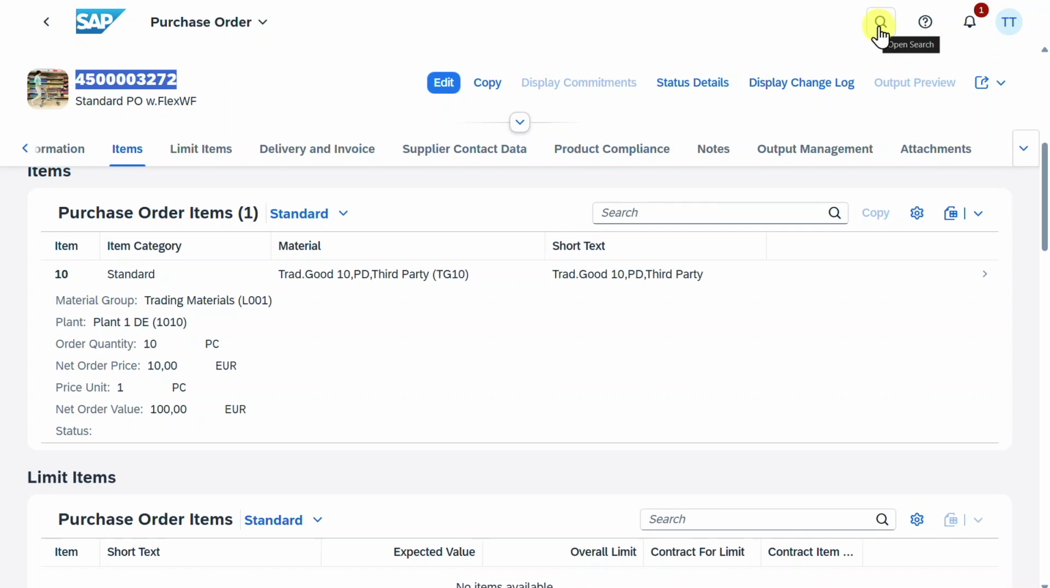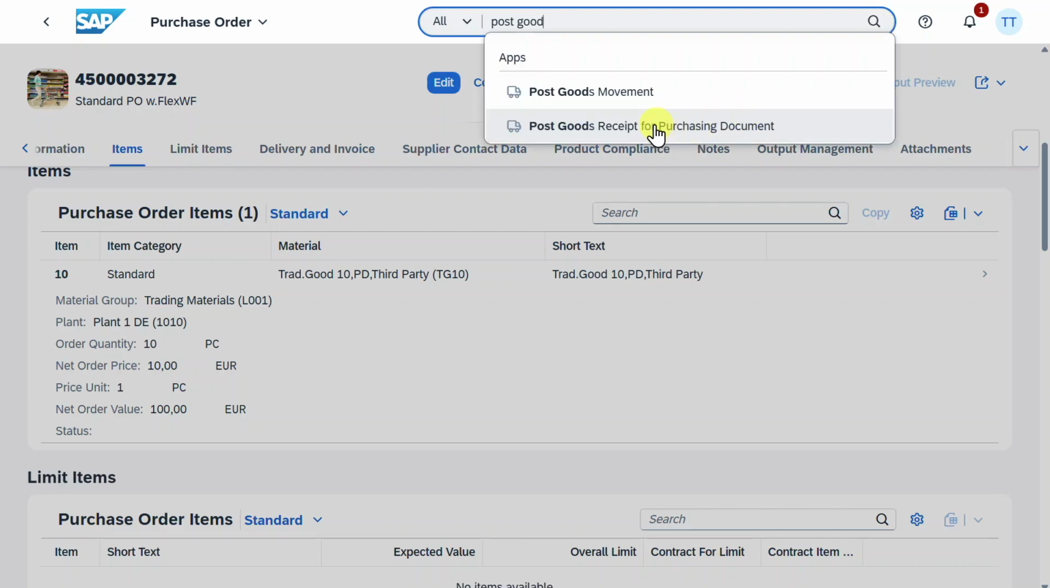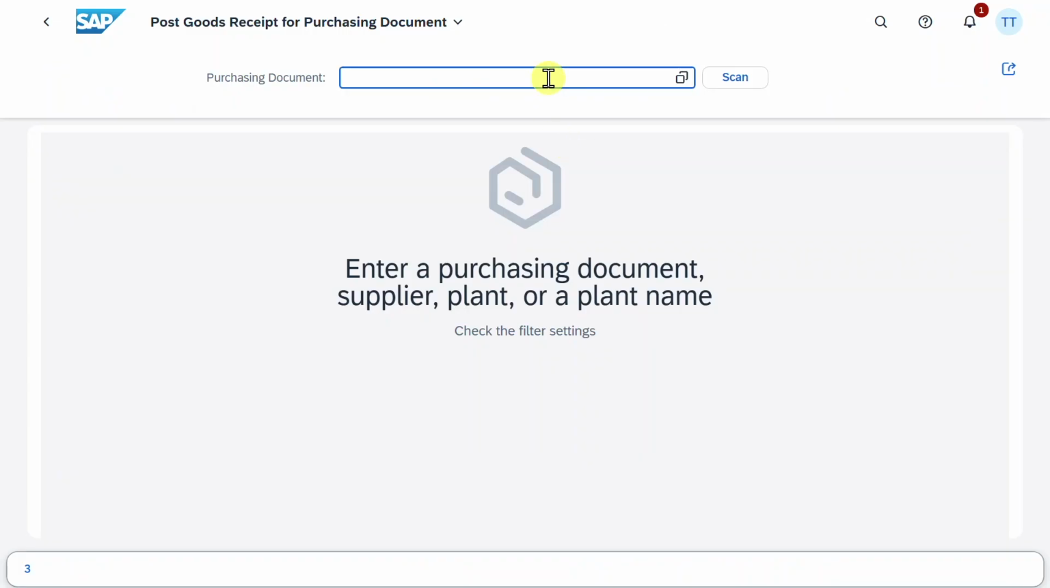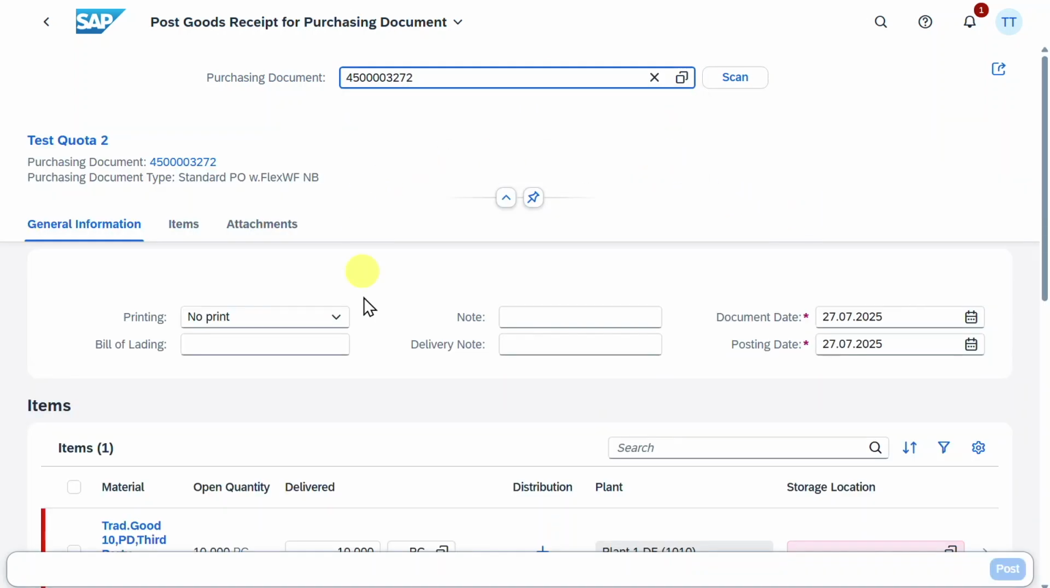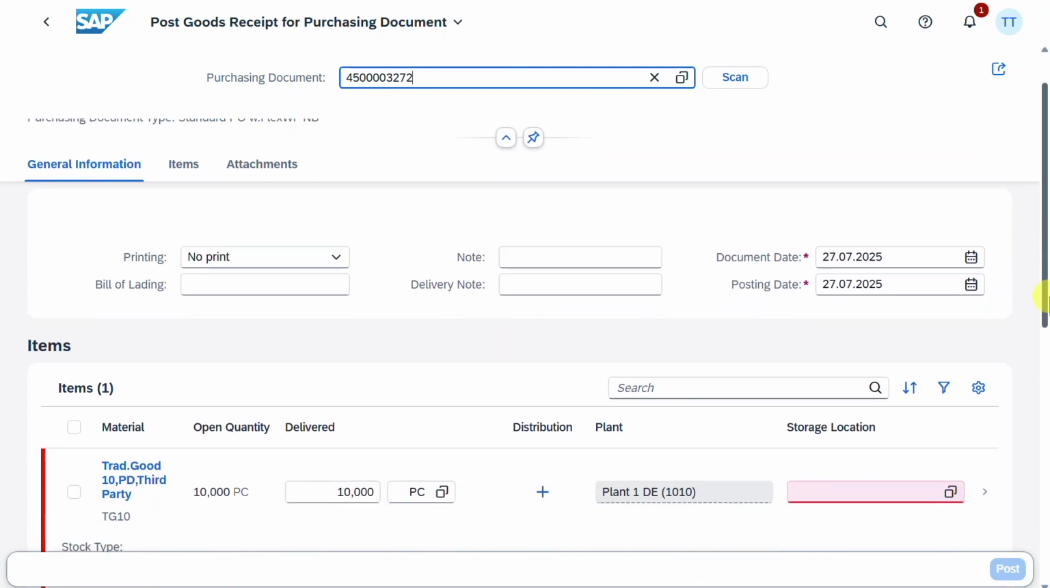So we navigate to the application called Post Goods Receipt for Purchasing Document. All we now need to do is insert here our purchasing document number. Select this one. Now you can see the structure opened. This looks similar to the MIGO transaction. It's just a newer version. We have here our general information where we can also adjust the document or posting date.